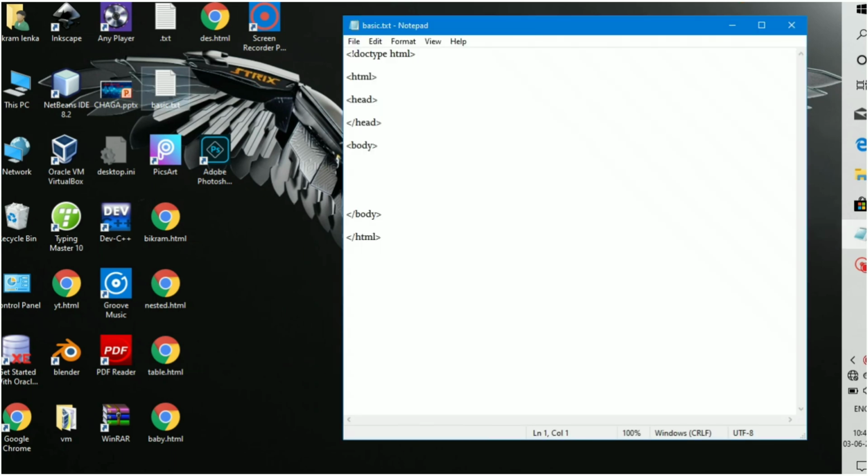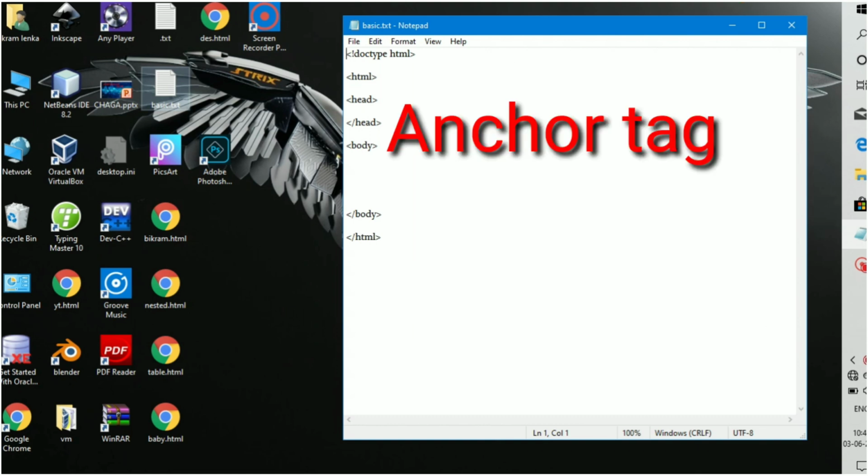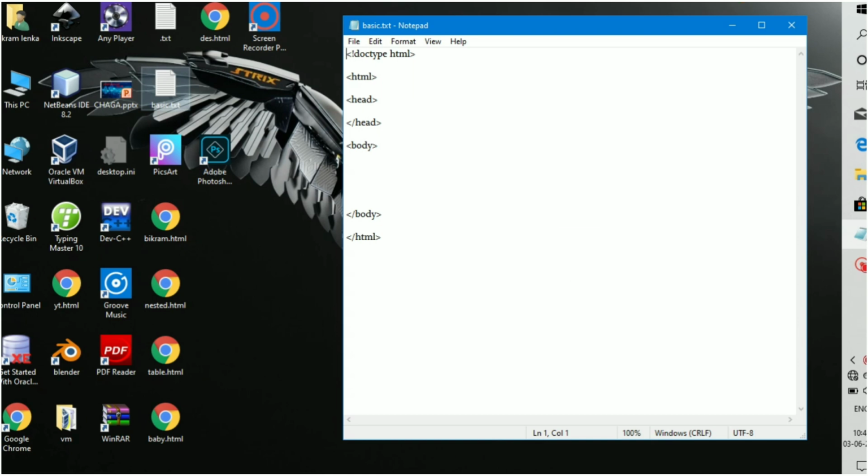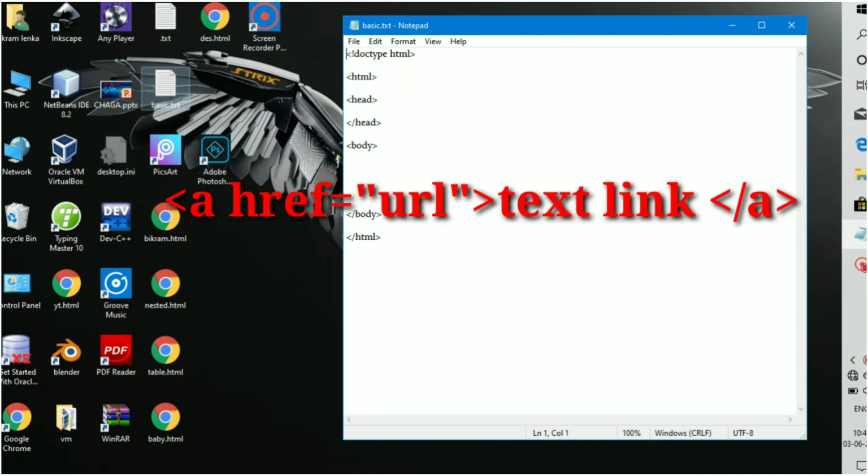Hello friends, in this video we will learn how to add links in our web page. The anchor tag is used for links, and this anchor tag is denoted as the a tag. The syntax of a link is given on your screen.